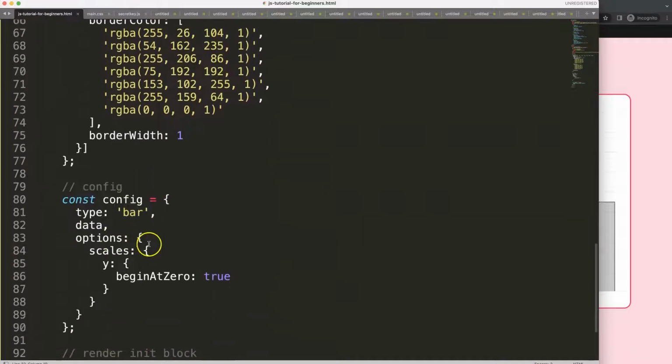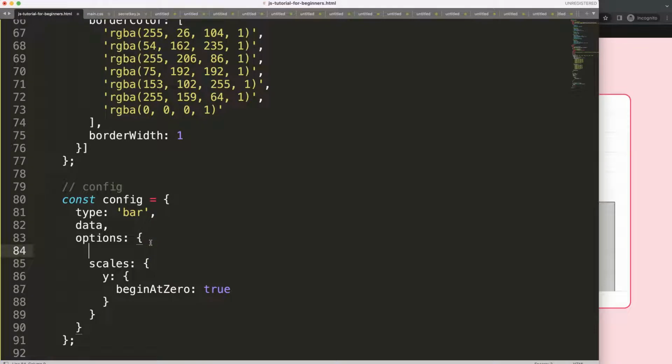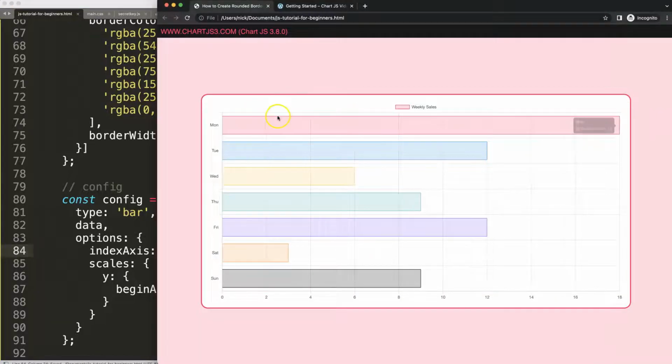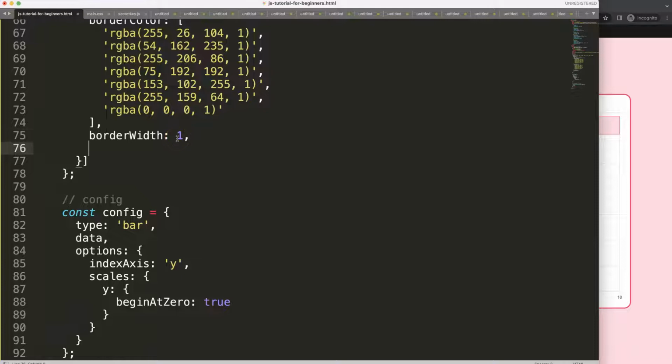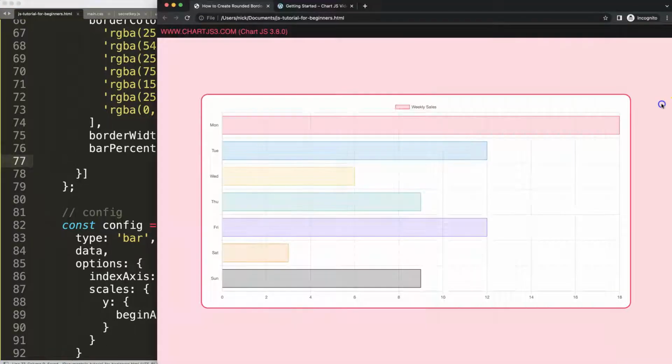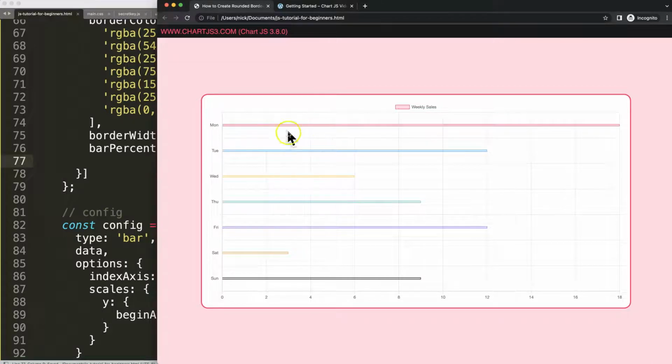So I'm going to scroll down here into the options, press enter, and then I'm going to say here, indexAxis, and this will be equal to y. Save, refresh, there we are. Now we have this. What I want to do next is to make these bars very narrow. So I'm going to go up here, comma, and say barPercentage. I'm going to put it on 0.1, or 10%. If I save that, there we are, we get this nice narrow bar.